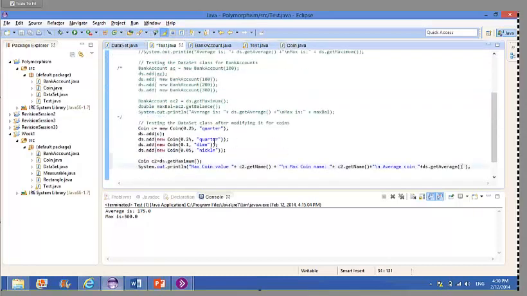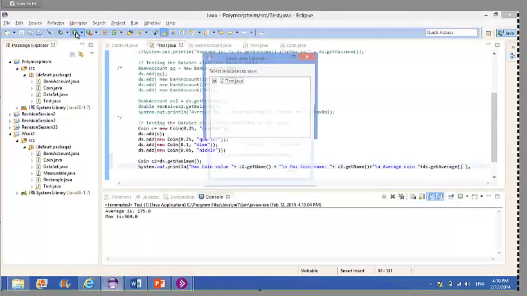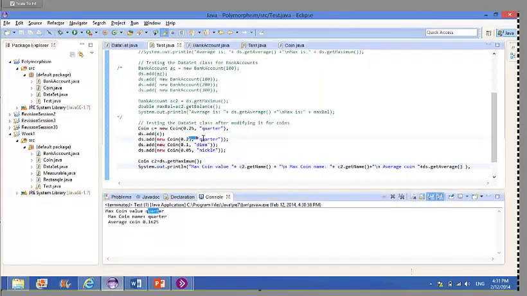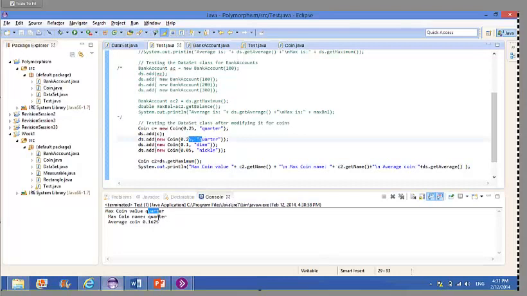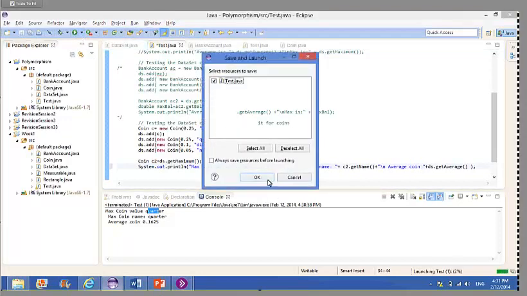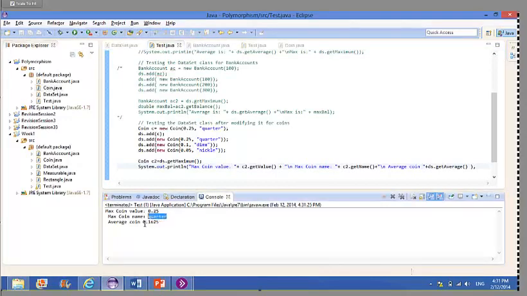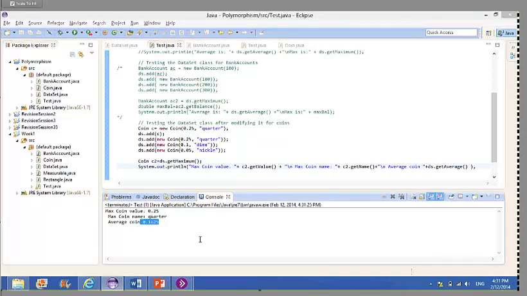Now we can test it. Here we are. We just push the play button, and here max coin value is the quarter. Yes, this is true. The max coin name. Okay, we have forgotten something here. No one has recognized it. Now this is the get name. This is the value. It needs to be here, get value, not name. So again, we run our file. Max coin value is 0.25. Its name is quarter, and the average coin is 0.1625.